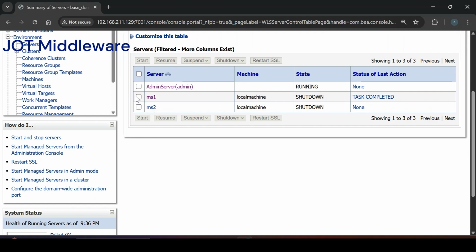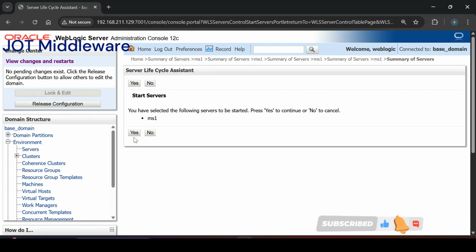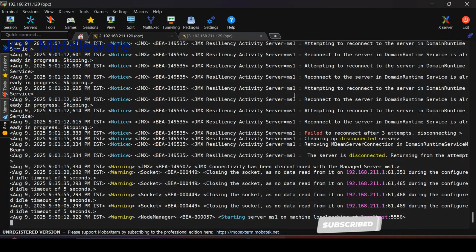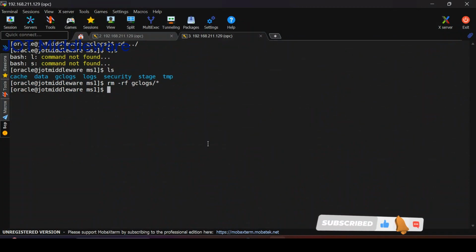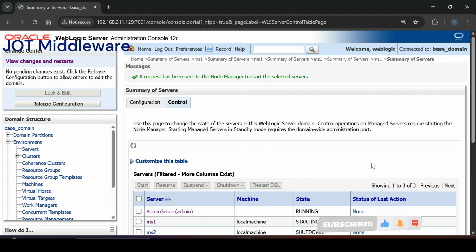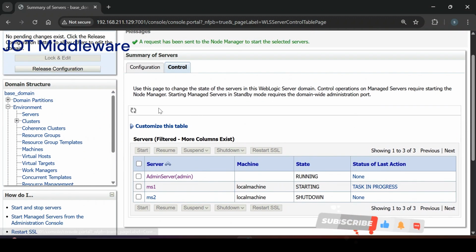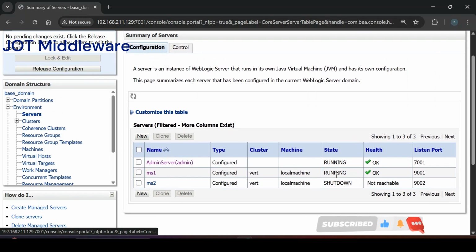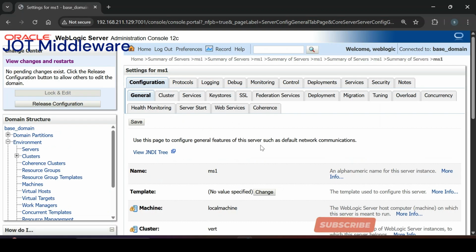So control, start. So let us open a log, logs ms1.out. It is running now. Let us confirm here. Yeah, it is up and running. So now click on the managed server monitoring.